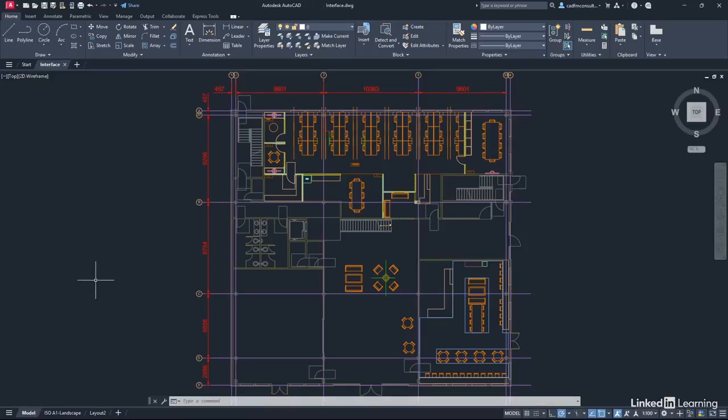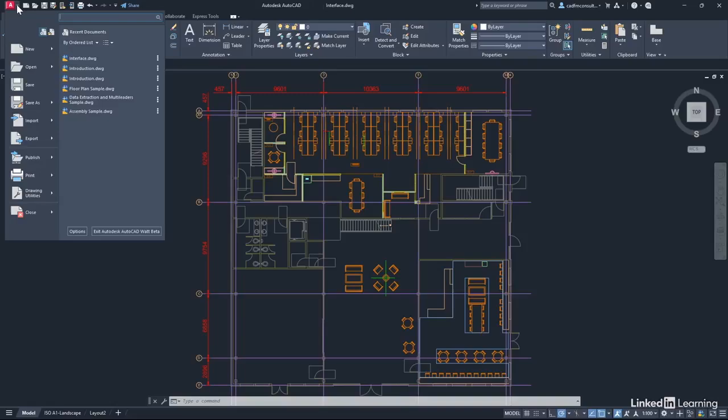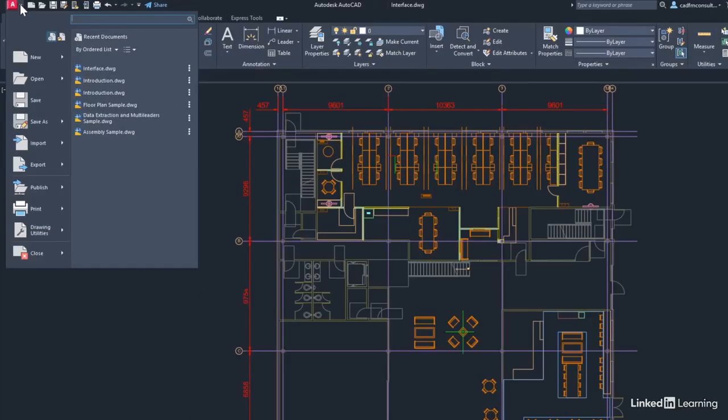There's Model. And you should be able to see a 2D floor plan of a building with dimensions, chairs, desks, walls, windows, doors, etc. Now, we're going to be taking a look at the application menu in AutoCAD, first of all. The quickest way to get to the application menu in AutoCAD is to go to the top left-hand corner and click here on this little arrow next to the red A, like that. And you'll notice there is the application menu.